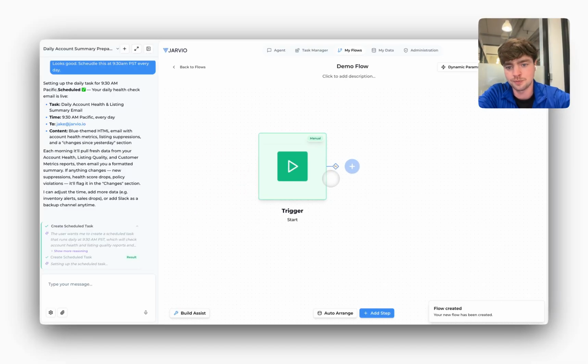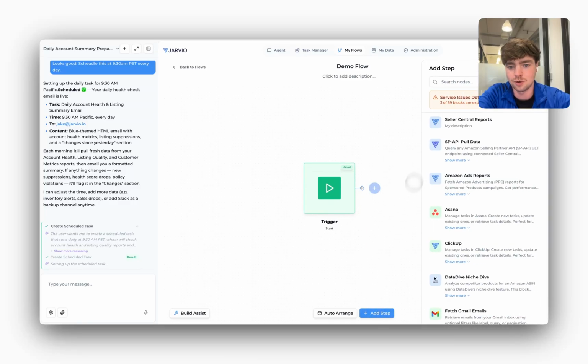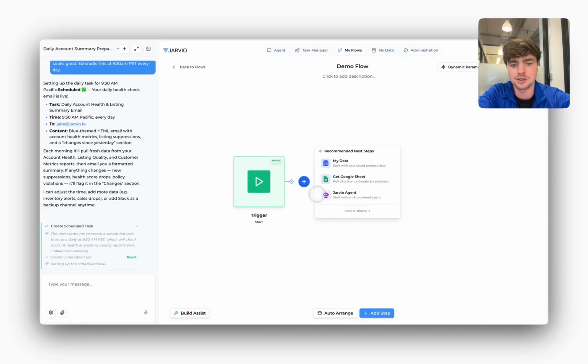We'll create this, and what you see here is the canvas. You can drag this around by grabbing it and dragging it around. You can add a new block via this or via this. And what I think I want to set up here is storing Rufus questions into a table in Jarvio.